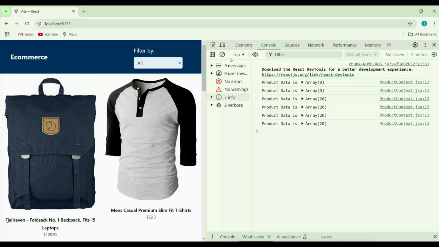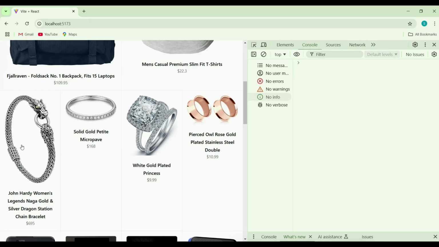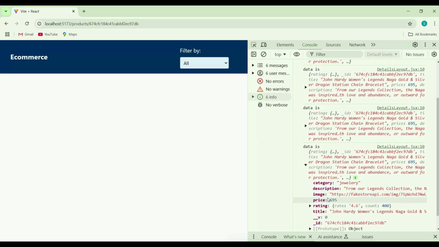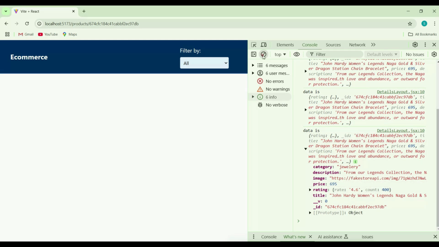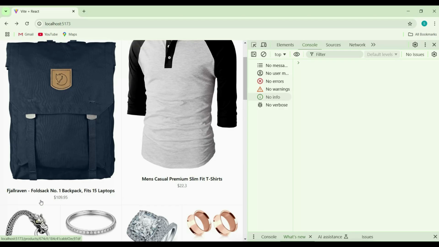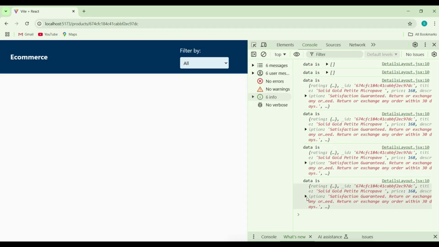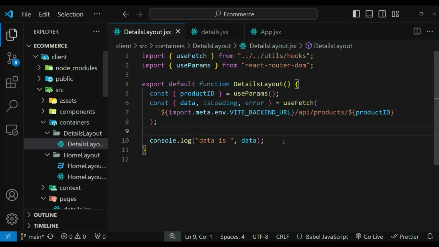Now let's check whether we are able to retrieve console of the products. We can click on this jewelry. We have the jewelry details in the console. And we can also check for next product. Let me click on this micro pave. We also have fetched its details. So we have it on the console now. We will render it in this page.